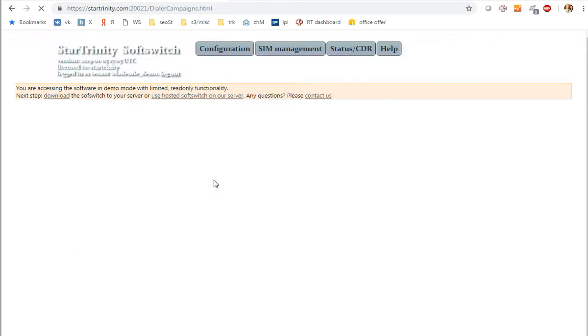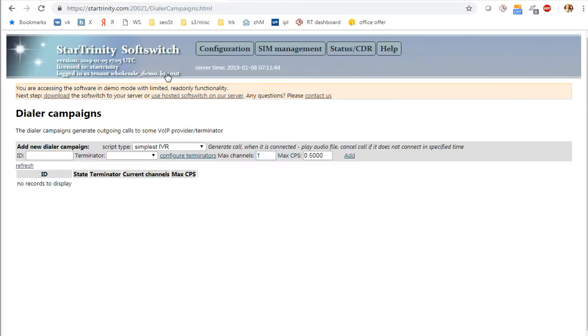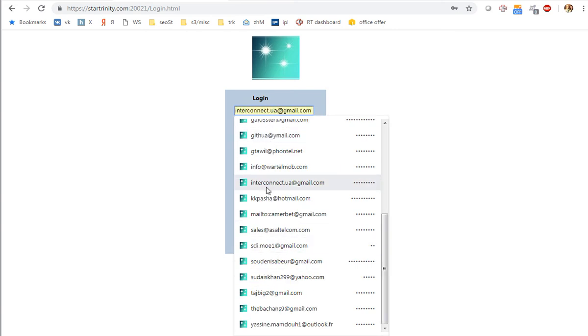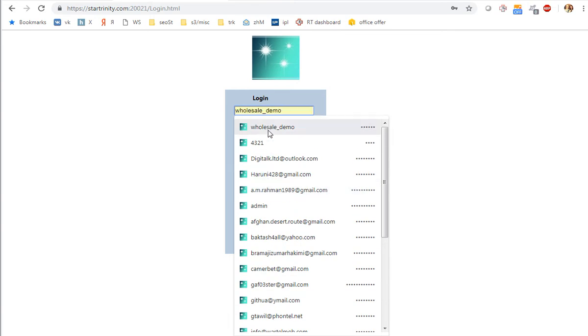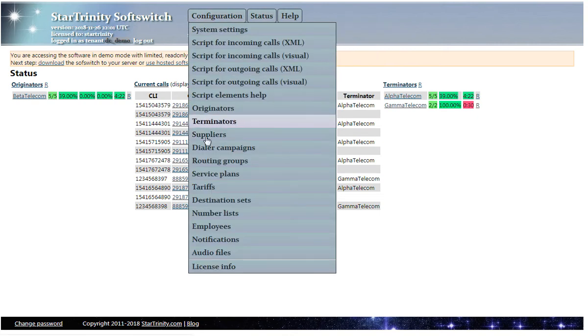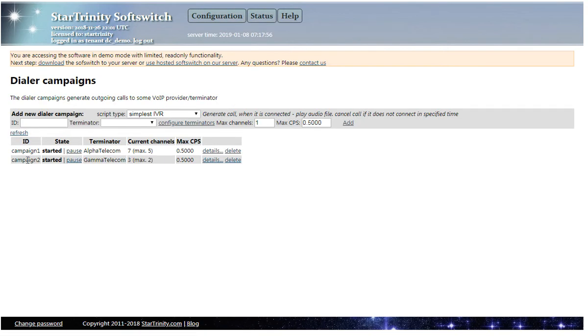There are dialer campaigns. Also, there is DC demo, another demo account. Let me find it. So here is demo account on StarTrinity Softswitch for dialer campaigns. Dialer campaign is traffic generator here. There are two demo campaigns here, and this demo Softswitch is configured for looped traffic.